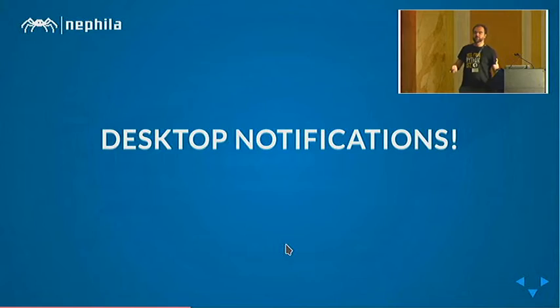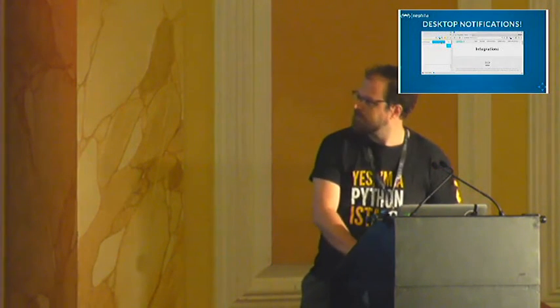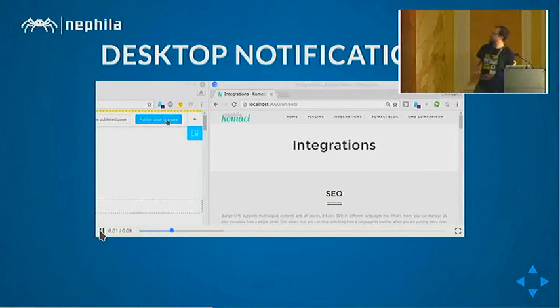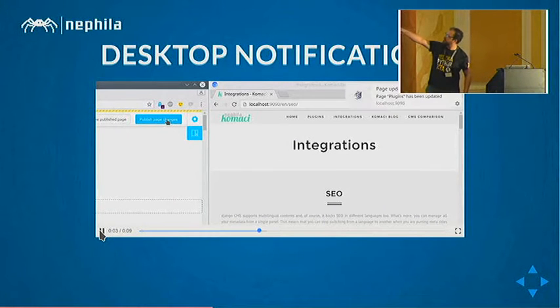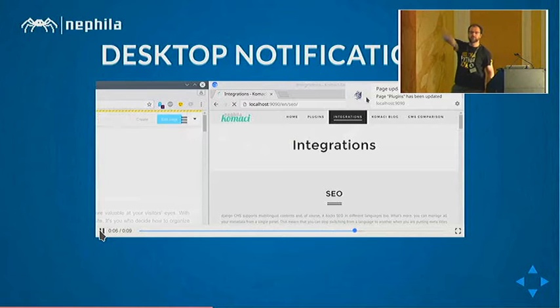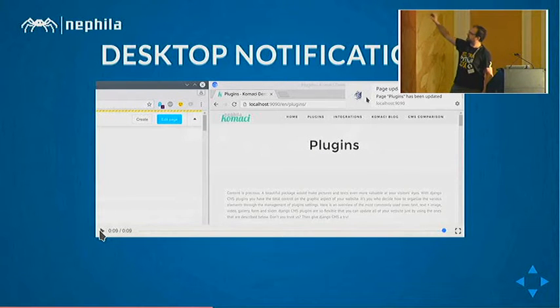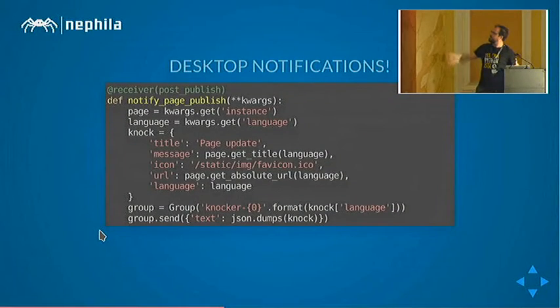So let's try to build a desktop notification system for a CMS website. I built this little wrapper that helps writing notifications for Django applications, and let's see how it works. As you can see on the left, I published the page on the CMS. This desktop notification shows up. I click on the link, and the page is loaded, which was the page I just published. And this is all the code I need to do this.